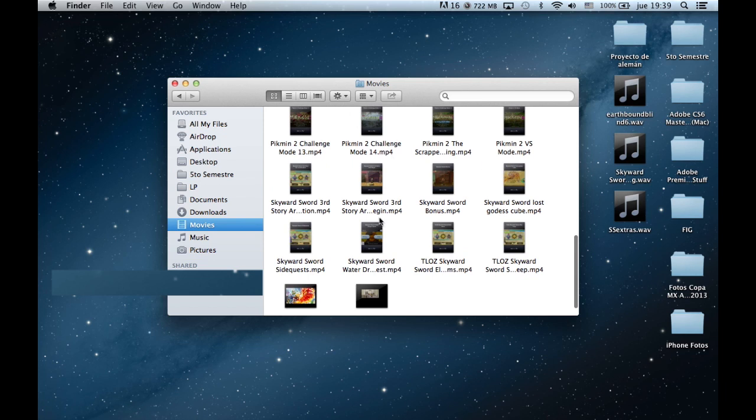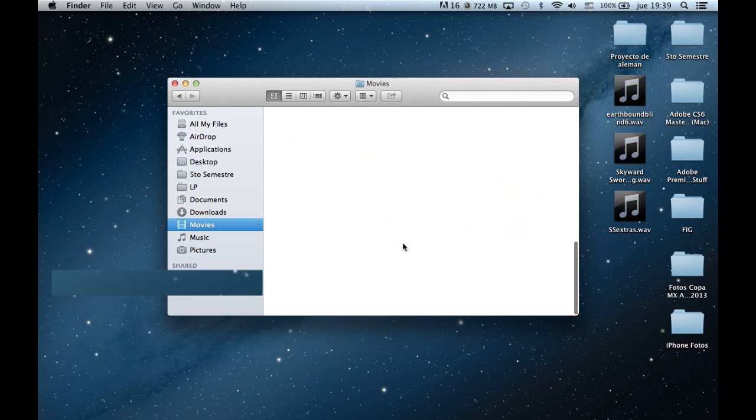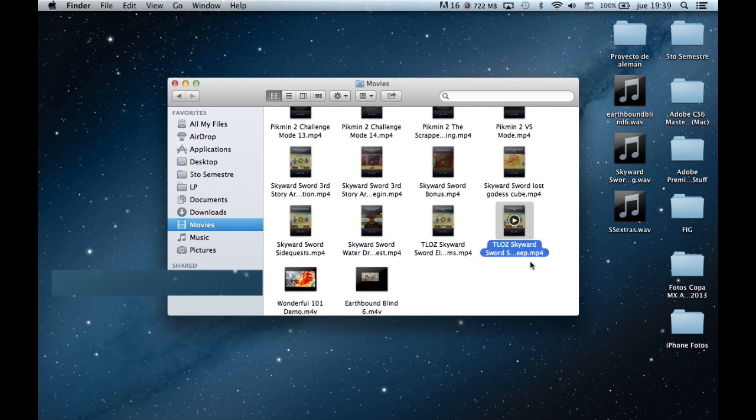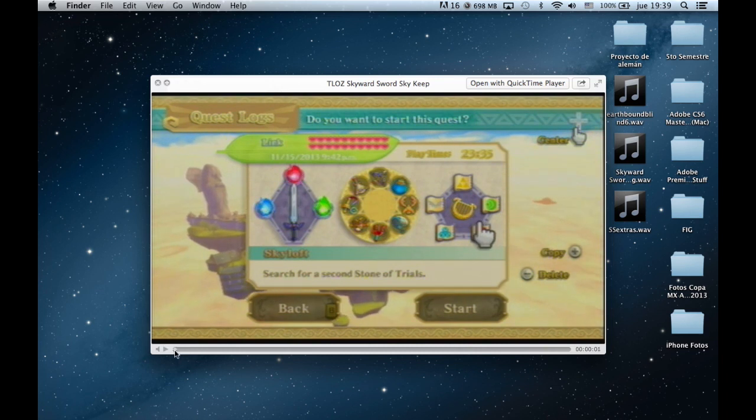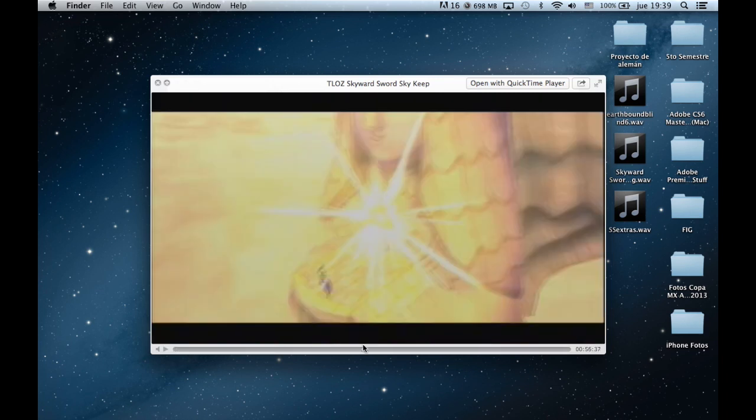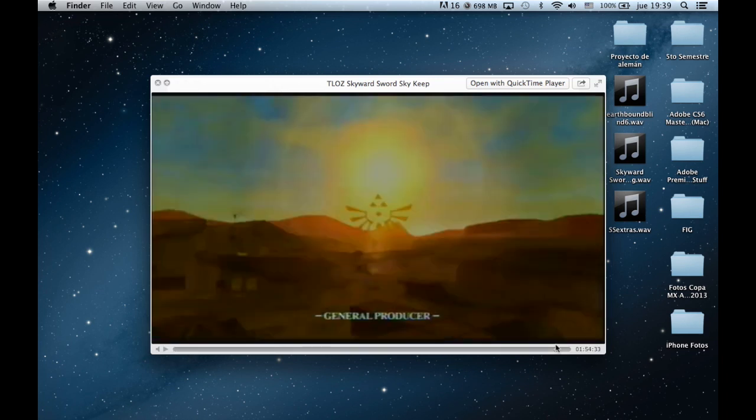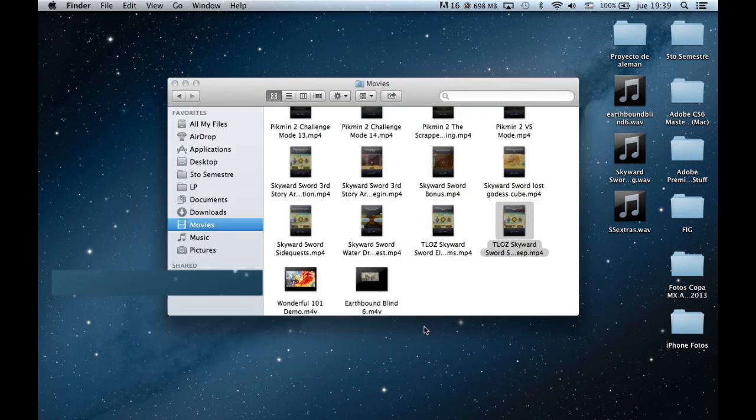I just look for the recording session over here, which, for example, this one should be Skyward Sword Skykeep. I'll let you look at everything in here. I know some of this is gonna be on the final episode, so don't worry. Not many spoilers can be seen through there.